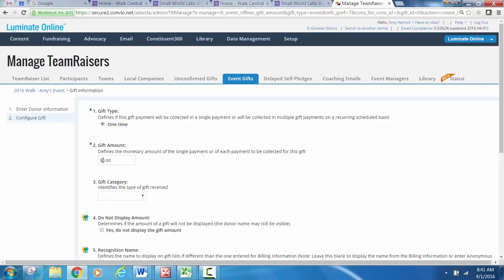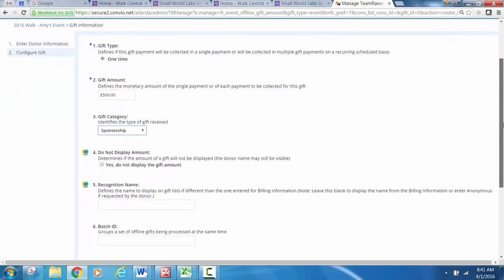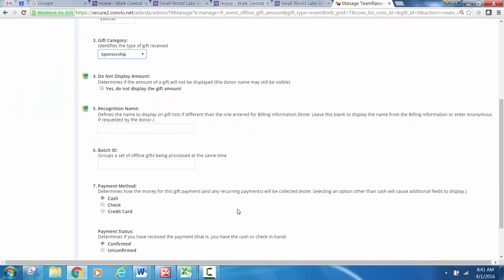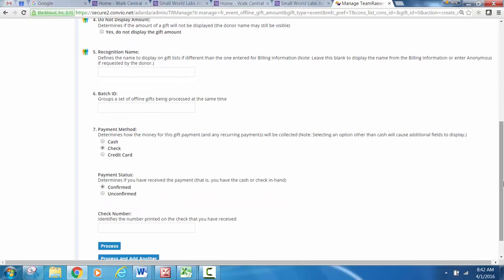And then I will put in the rest of that commitment, which was $500 left. Very important for gift category to mark sponsorship. We don't do anything with 4, 5, or 6. I haven't received this yet, so I'll just go ahead and mark check, leave that check number blank. Remember, payment status is unconfirmed because I don't have the money yet. It is just a commitment, and I'll click process.